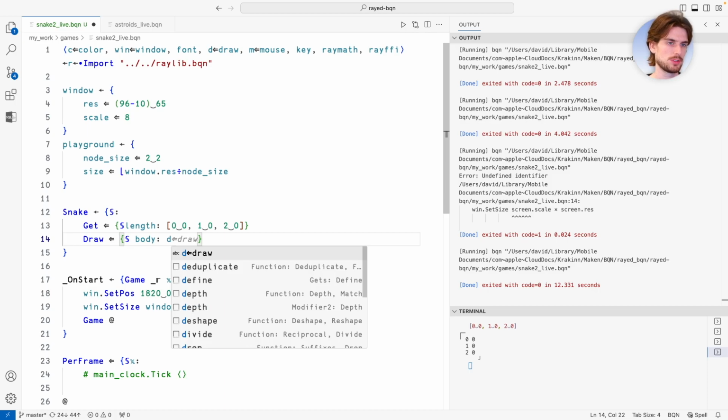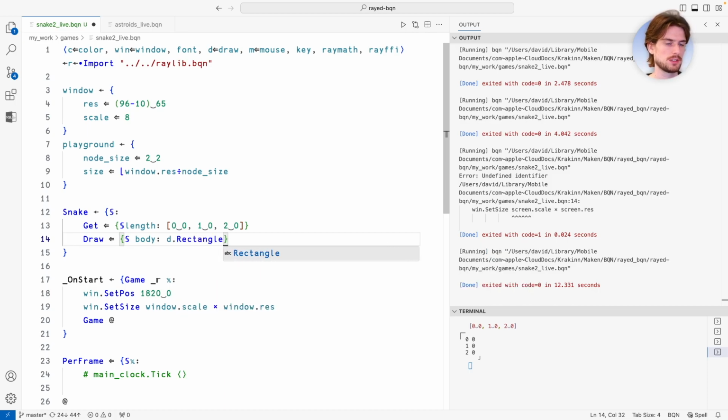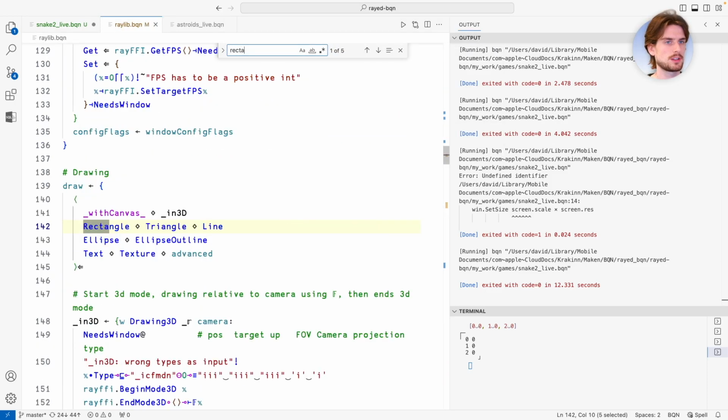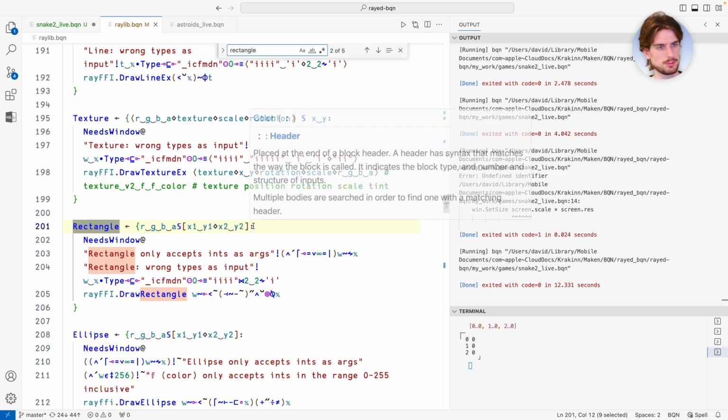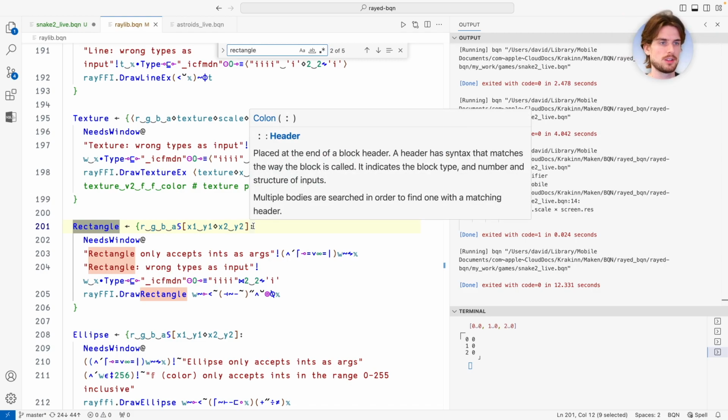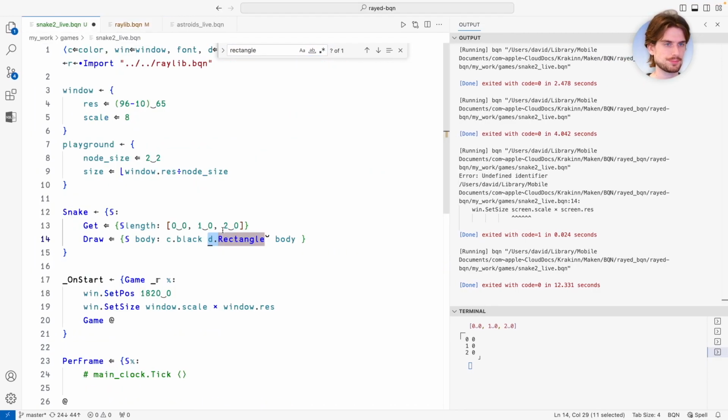We want to go to the d.rectangle function with c.black. So draw a black rectangle over the cells of the body, which are the positions. Let's check the rectangle function again. So you want the xy 1, so xy of the 1 position, xy of the 2 position, which means we want the left and the right positions and the color. So then again, we need to calculate with the size and with the position the two things. And we already did that last time.